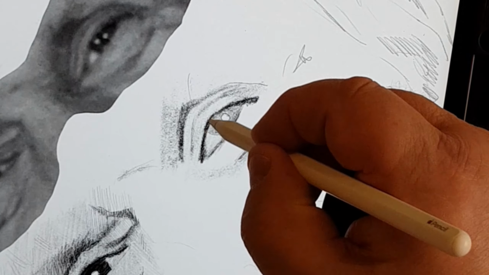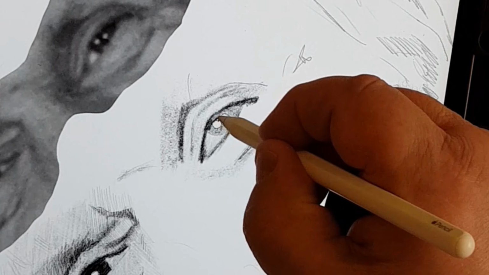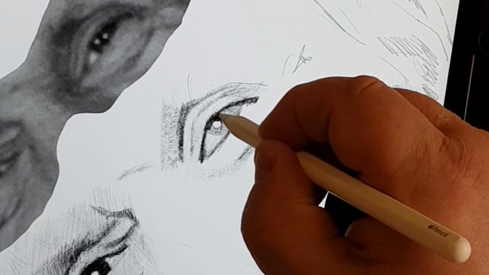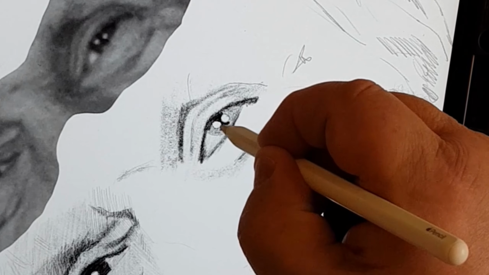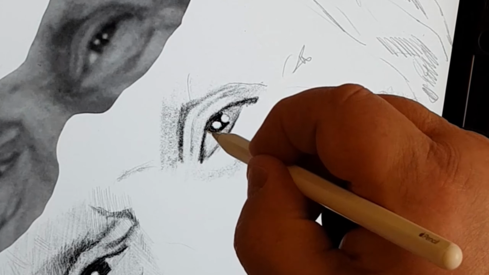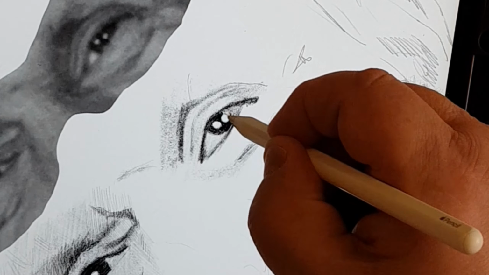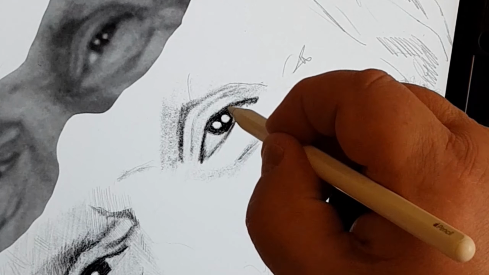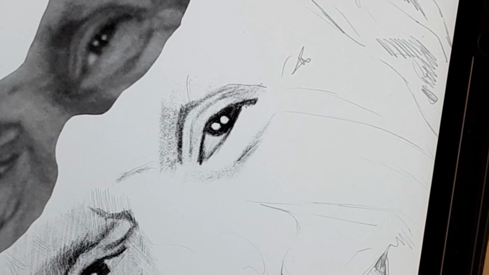So I'm going to start with getting in between darker, see? Because I'm using the point of the Apple Pencil, it's as if I was using the point of a pencil, so I can really do some nice sharp detail, get it really dark. See? There we go.